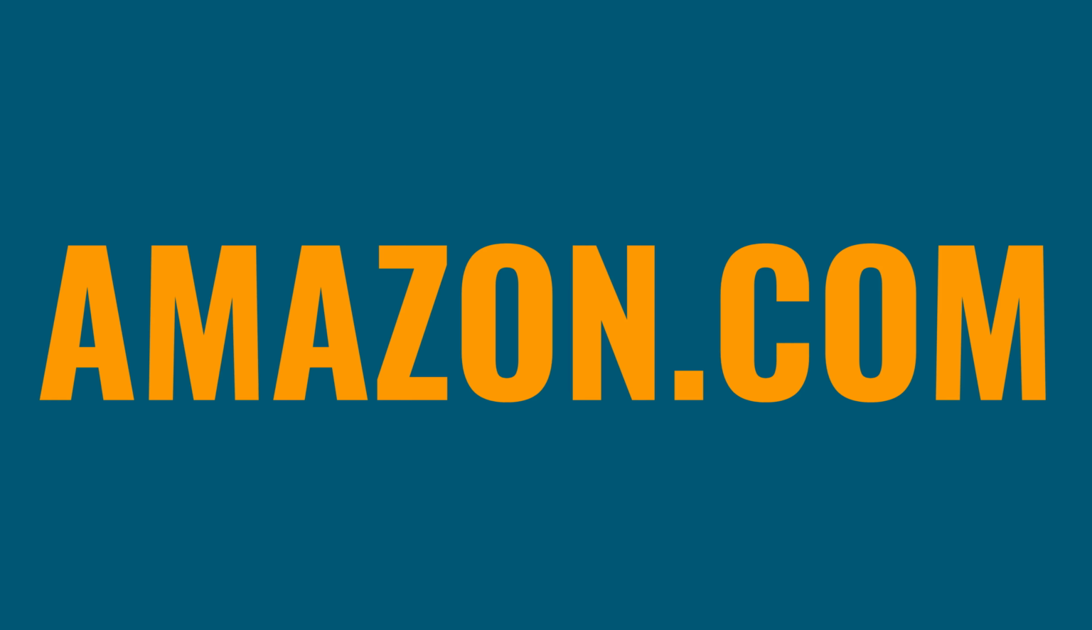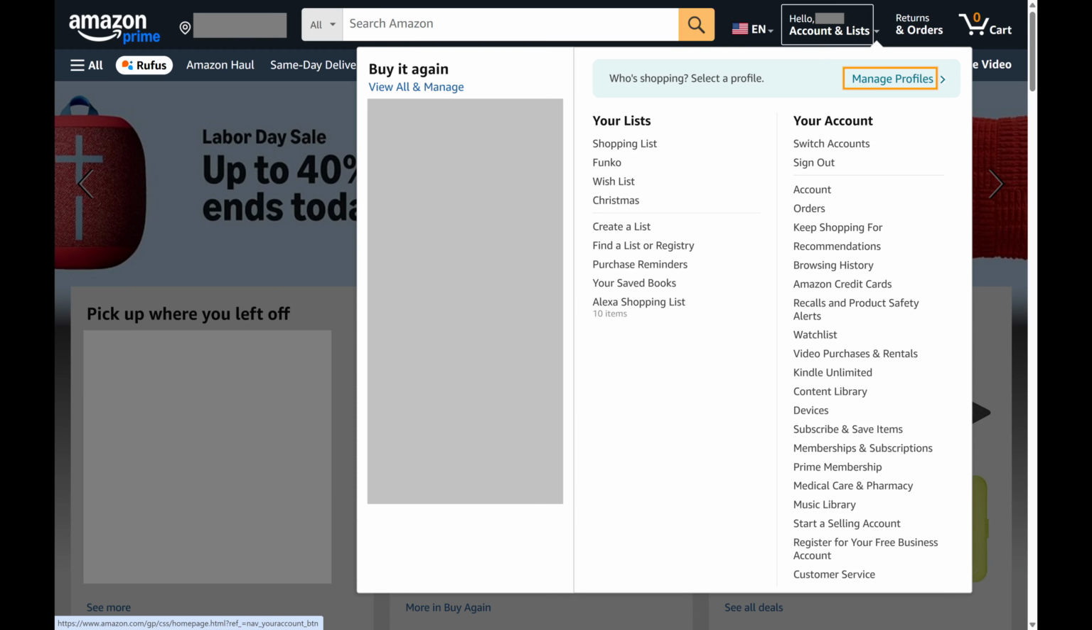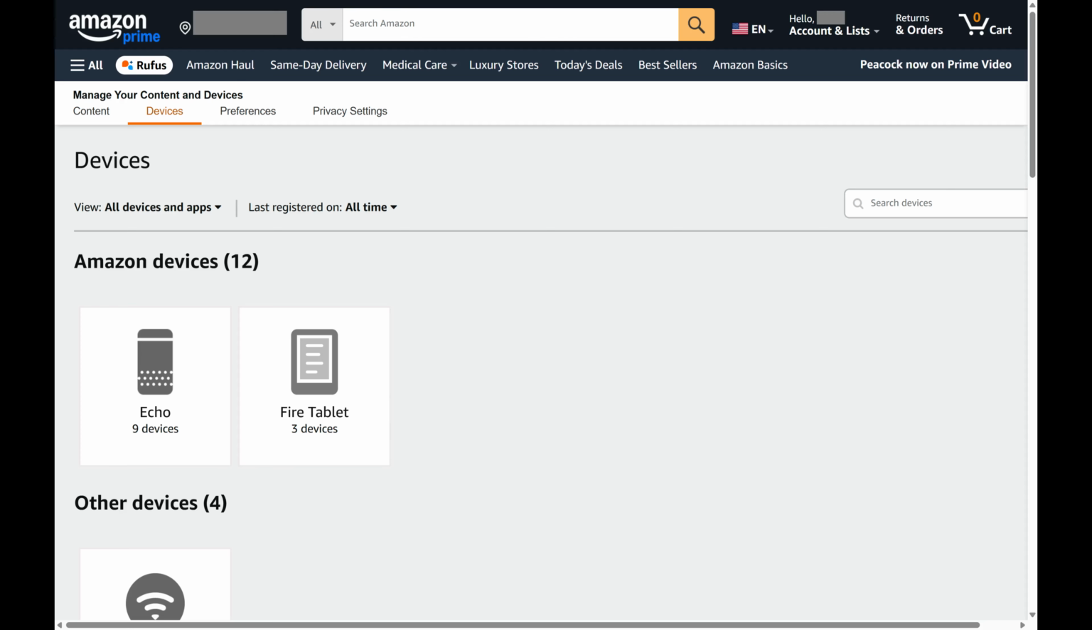Step 1. Open a web browser, navigate to Amazon.com, and then sign into your Amazon account if you're not signed in already. Step 2. Click Account and List to open a menu, and then click Devices in this menu. The Devices screen opens.